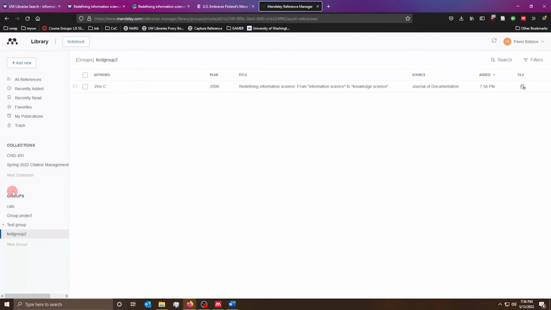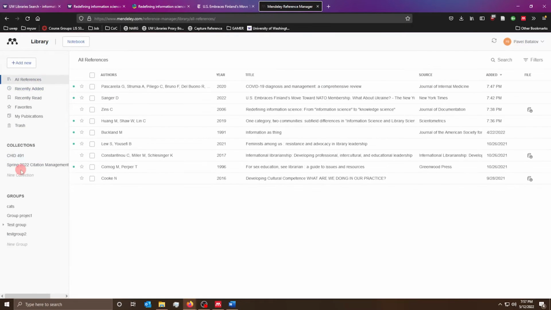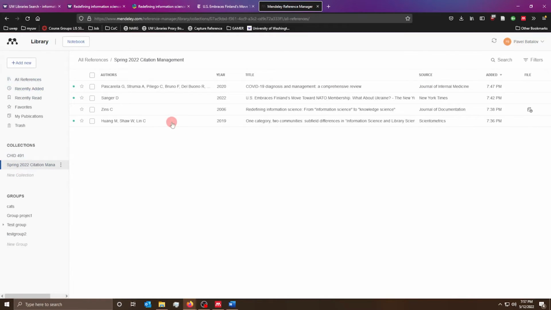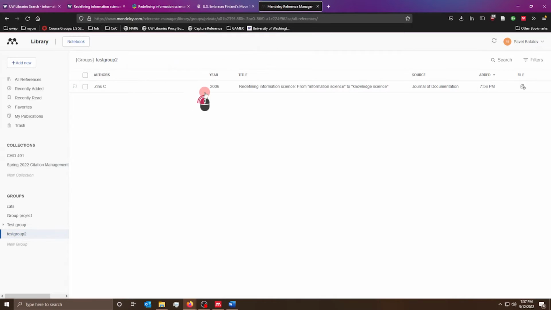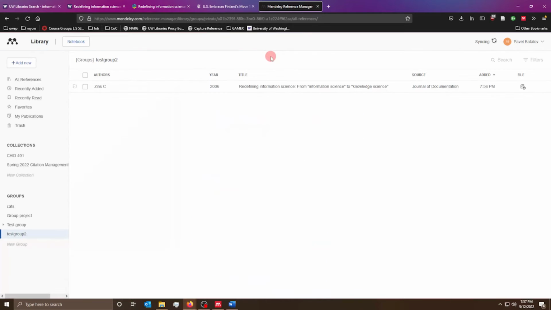So I would be very careful if you need to work in groups using the annotations on Mendeley, because if I annotate the PDF over here in my all references or in my collections, and then if I wanted to share it with someone, I can't download the file and send the annotations, and I can't create a new group and drag it over. So just be very careful with that. Yeah, I think that's everything about annotations.